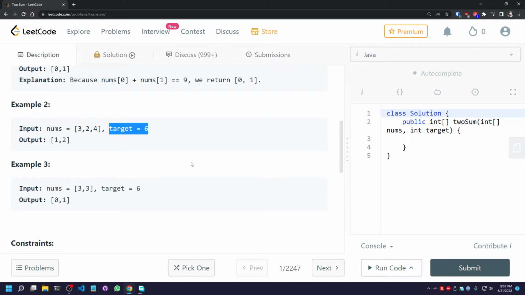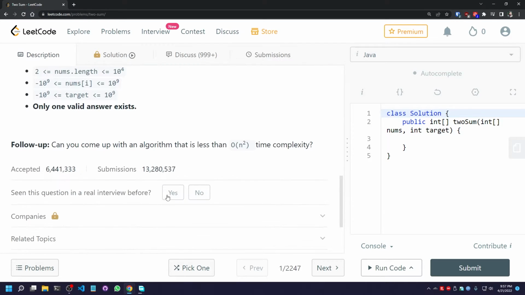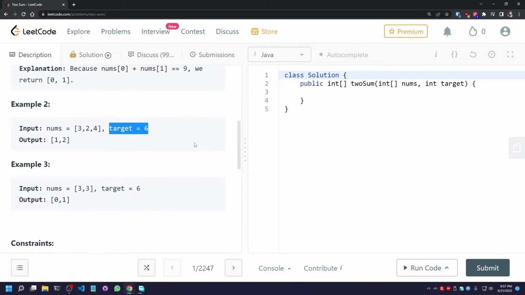We won't get like that. We will get only one answer which will sum up two integer values from the integer array and provide an equivalent answer to the target, like this. Okay, now it's time to solve this problem.